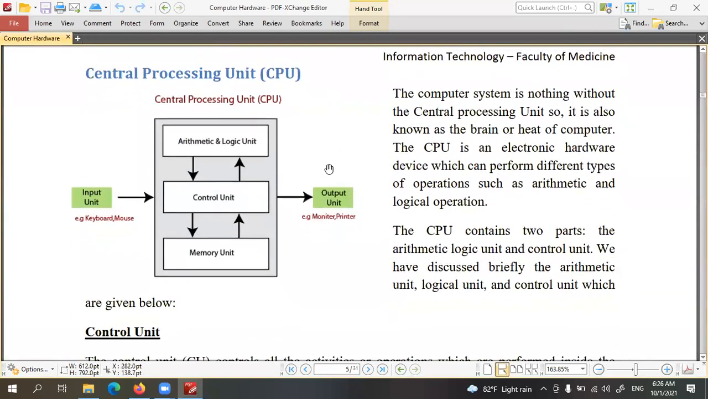Okay, then. So we're going to discuss one by one. This is a brief description, and again, we're going to discuss all these 5 components in detail. So this is just a summary. Central processing unit. There are 3 main components in the central processing unit: arithmetic and logic unit, control unit, and memory unit. The CPU also has a memory unit.